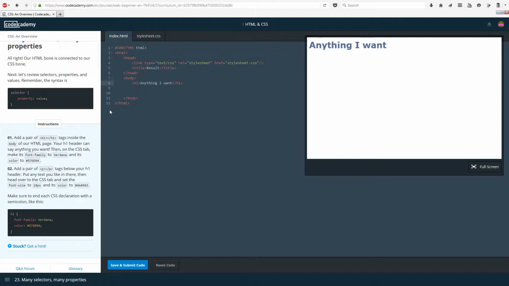Step 2, add a pair of paragraph tags. It says below the header tags, okay? I will do it like this now. Put any text you like in there, then head over to the CSS tab and set it to font size, blah blah blah. Okay, we'll look at that later. So this is any text in paragraph.